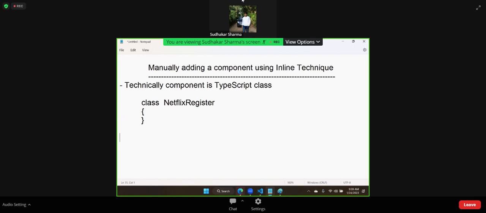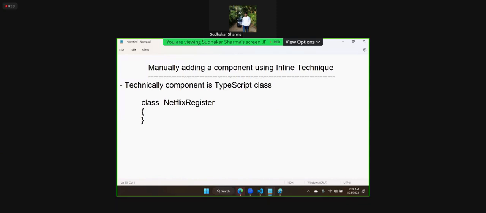Understood? That means you created a class. Now it is an ordinary TypeScript class. How does Angular treat it? As a component class. Actually, a component class is defined by using a directive, or you can call it a marker. By using a directive or marker, @Component.